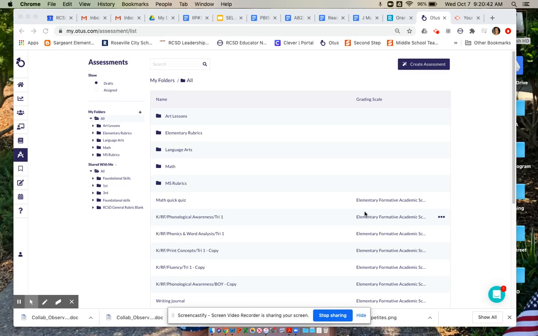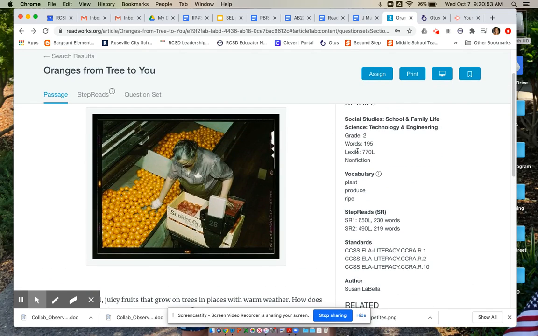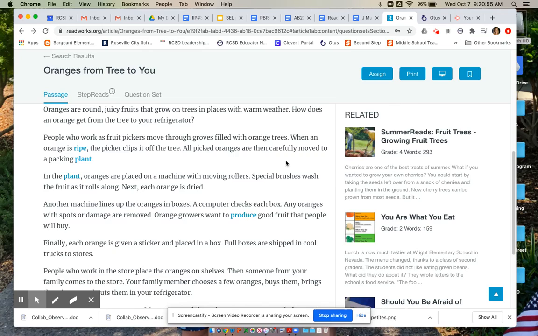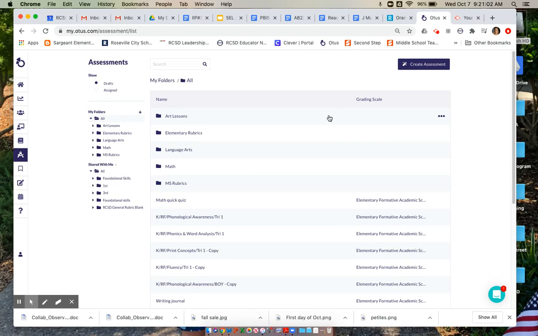I thought I'd show you quickly how to do the Readworks reading passage and questions, if that's something you wanted to do. So over here, I have my Readworks passage already pulled up. I went ahead and grabbed a second grade, something short, so I could show you how to do it. It's not too difficult, but OTUS on advanced assessments is definitely not intuitive. There are some tricky things on where to enter things. So I thought I'd give you a quick tutorial.